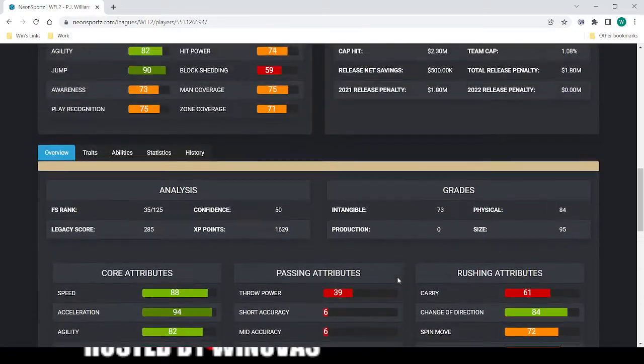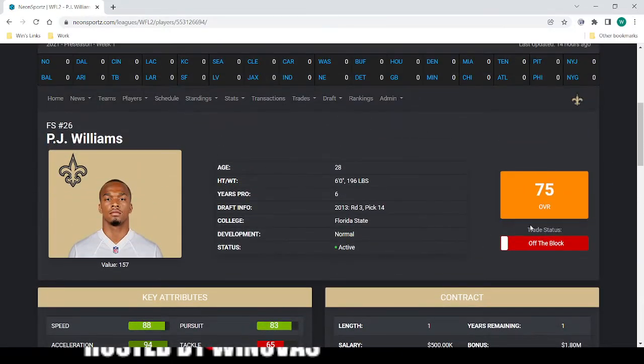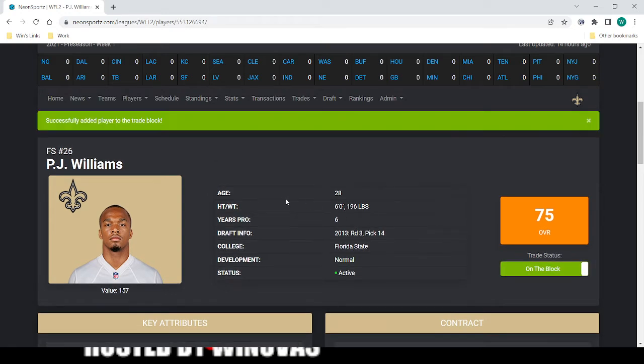The big difference is you probably noticed there's a big switch that says trade status. And you can go trade status. You can go off the block, or you can flip it and make it on the block. And it says successfully added the player to the trade block.